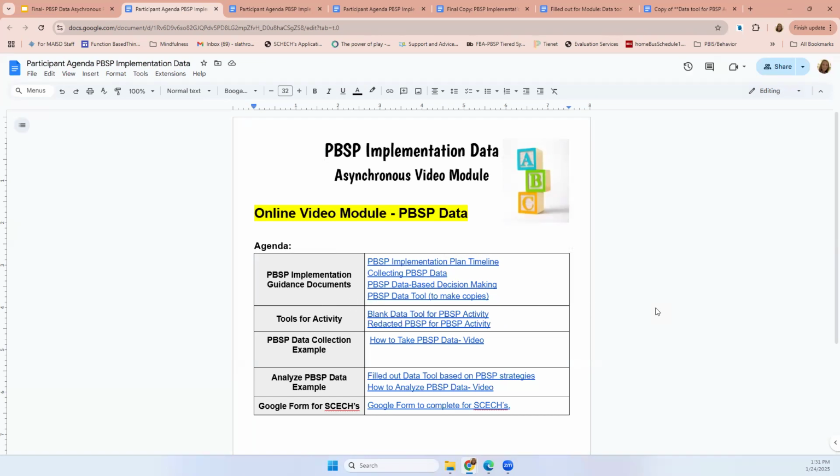If you want to stop and at least print out the blank data tool for the PBSP activity, you will need that probably printed out. The redacted PBSP you can just read. That's probably the only thing you really need to print. There are some video examples in there. Those are also embedded as we go through today. But if you want to watch either one of those separately after you've gone through this today, you can go back and watch one or the other of those.